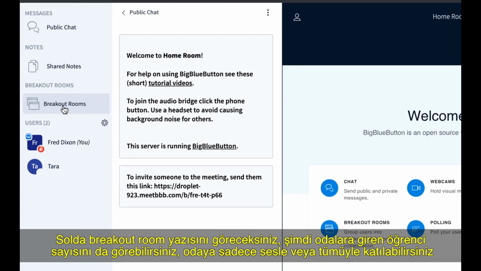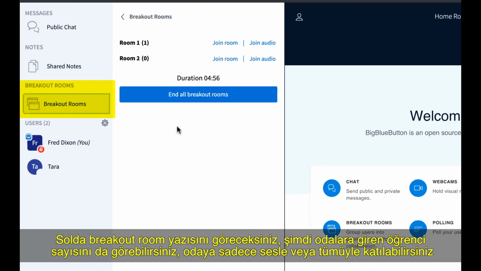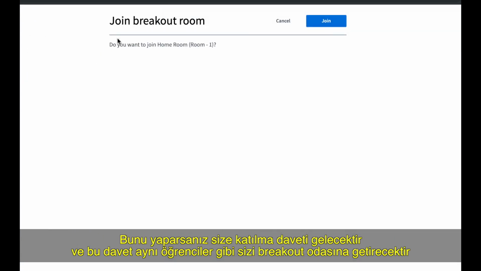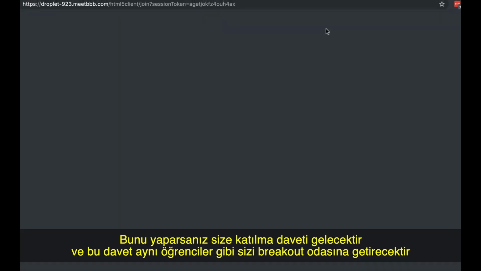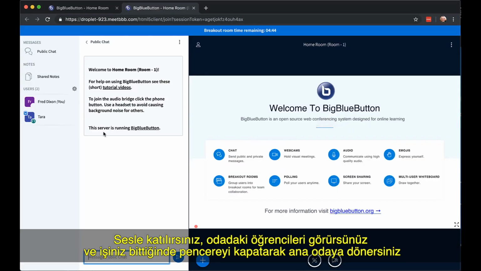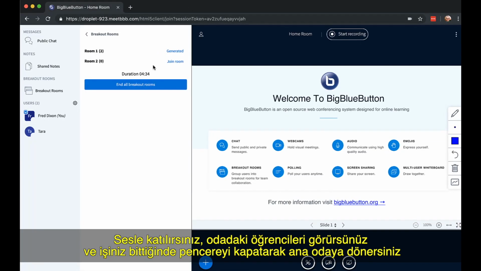You'll see the Breakout Rooms tab appear to the left, and now you can see the count of students as they go into breakout rooms. You have the ability to join the audio in a breakout room, and you can also fully join the breakout room. If you do that, it'll give you the invitation to join, and it'll bring you into the breakout room just like the students. You can join the audio, you can see the students in the room, and when you're done, we just close and you're back to the main room.